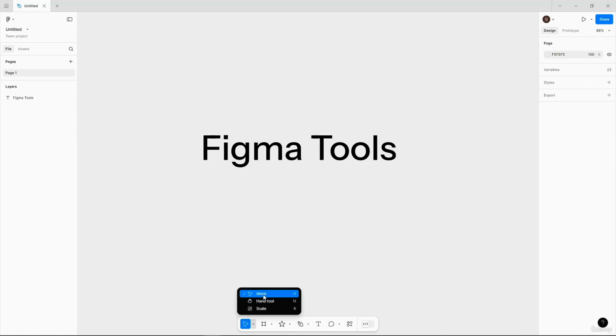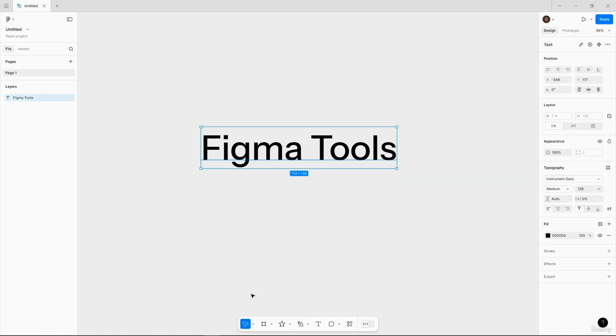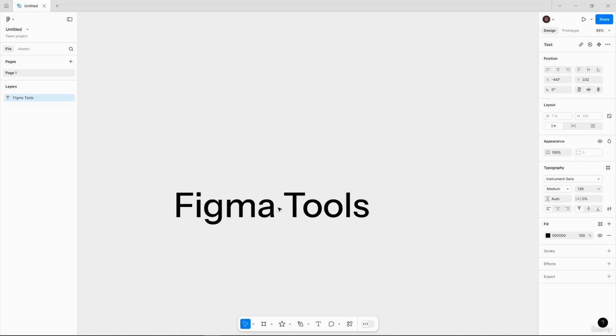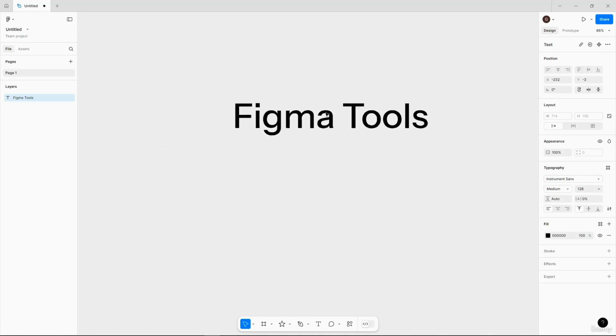The first one is the move tool. Basically the move tool is used to move any items or objects on the canvas or the art screen. For that you can use the shortcut V. Just by pressing the V button on your keyboard you can access this tool. First you need to select one item, then you can go over here and select the move tool, or you can simply press V on your keyboard. Now it helps you to move the items.